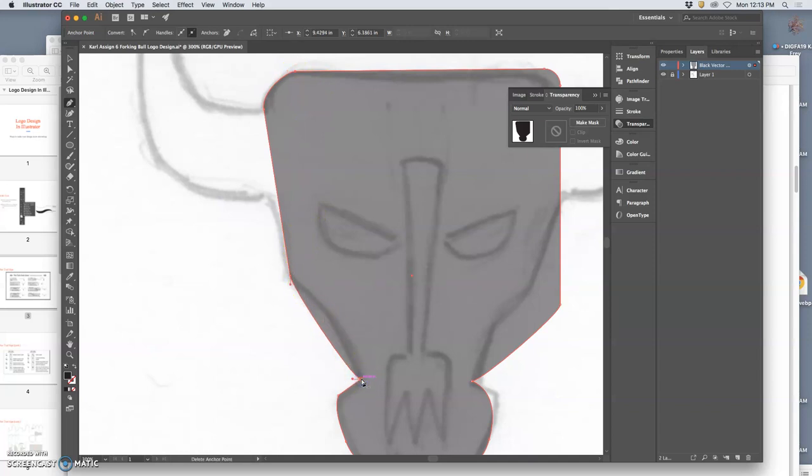I can hold down Option and get the convert anchor point and get curves back here, and then hold down Command and drag this curve back. This program's really meant to be used with a mouse. It's really hard to be as precise in your clicks when you're using it with a tablet.